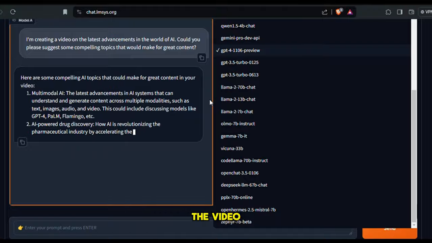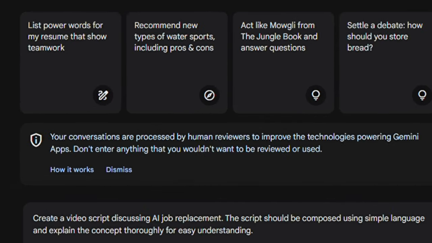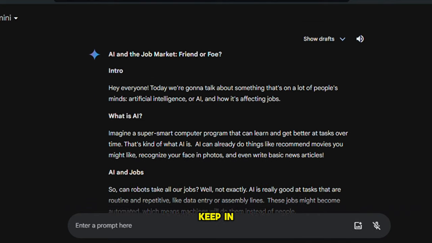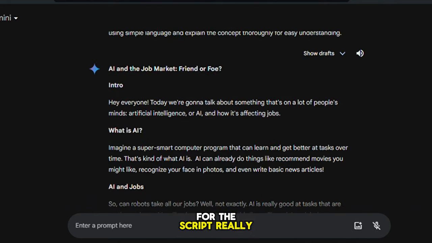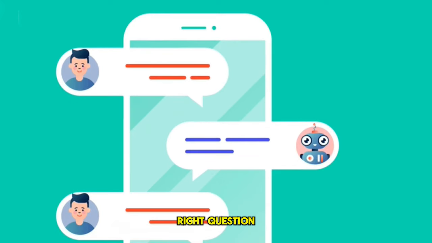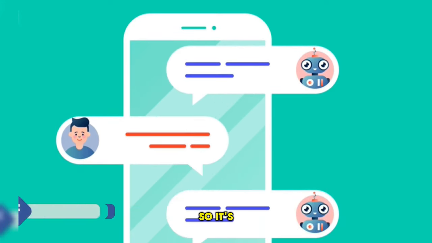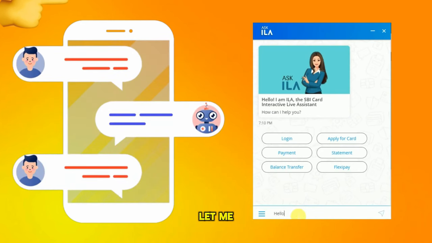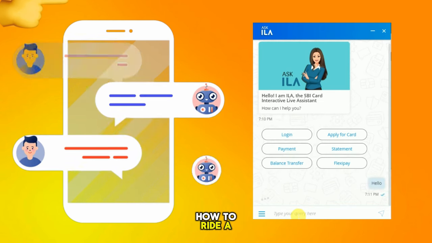After coming up with the video idea, it is time to create the script. You can just write a prompt like this to generate a script with AI. Keep in mind how you ask AI for the script really matters. It's like having a good conversation. If you ask the right question, you will get the best answer. So it's crucial to prompt the AI correctly to get the script. Let me know if you want me to create a video on how to write a good prompt.